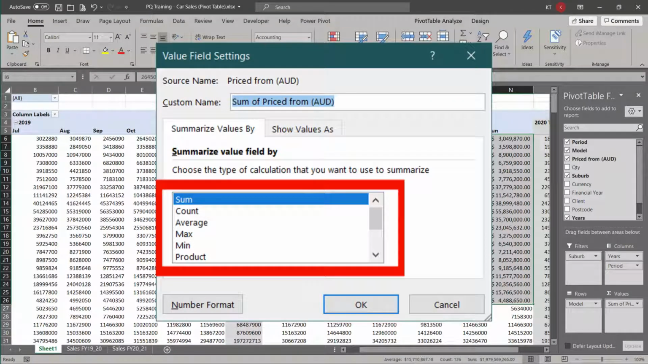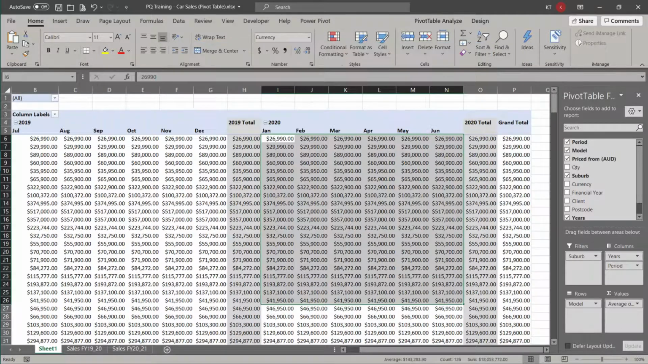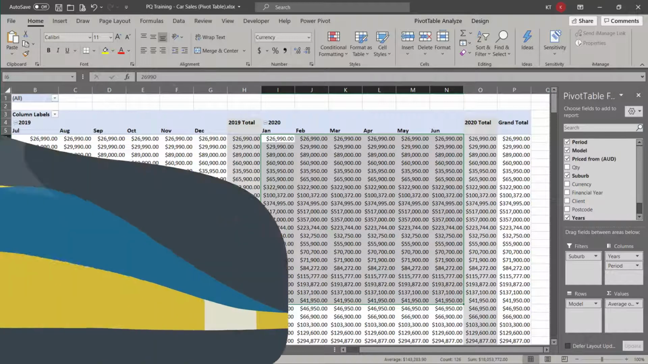The highlighted field is the calculation type field. You can change the calculation type here. Let's change it to average, then click OK. Now all the value formats are changed in one go.